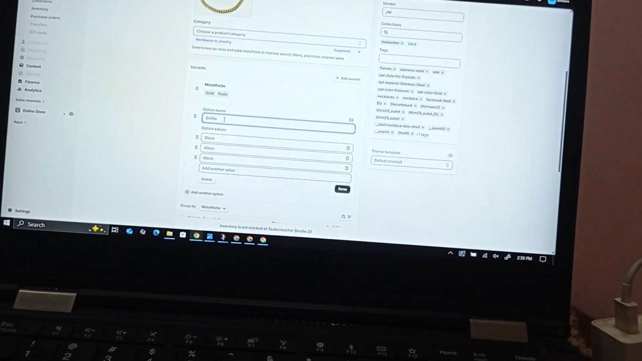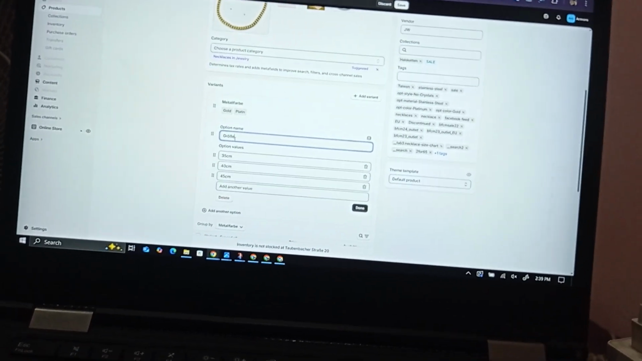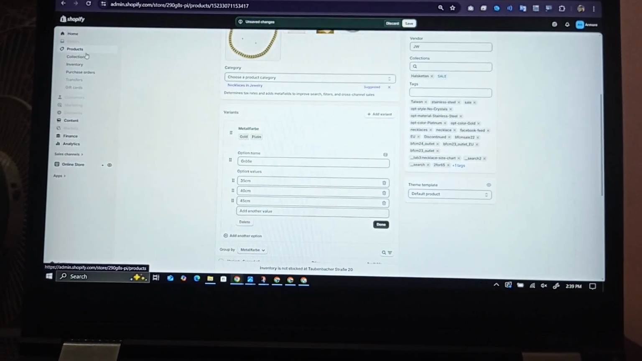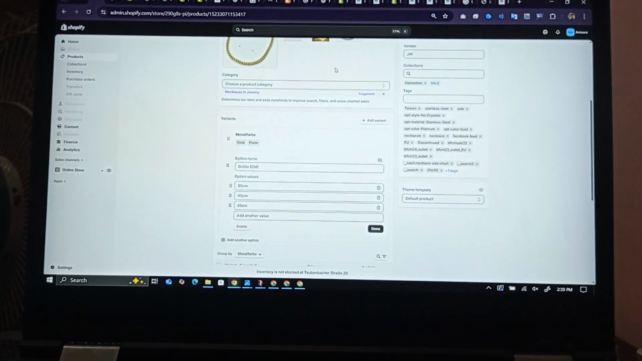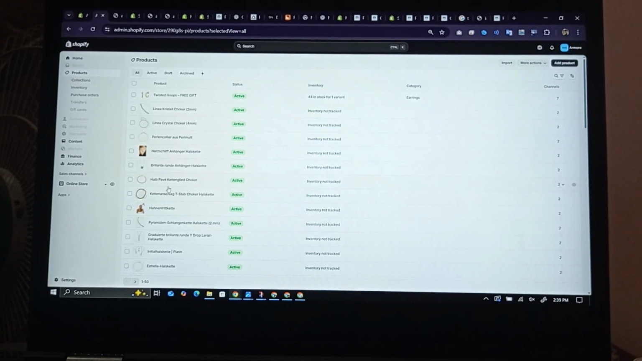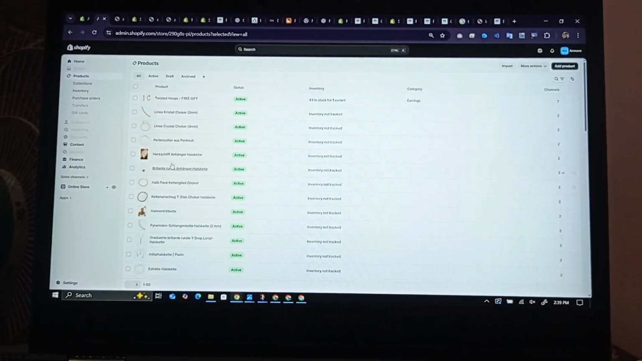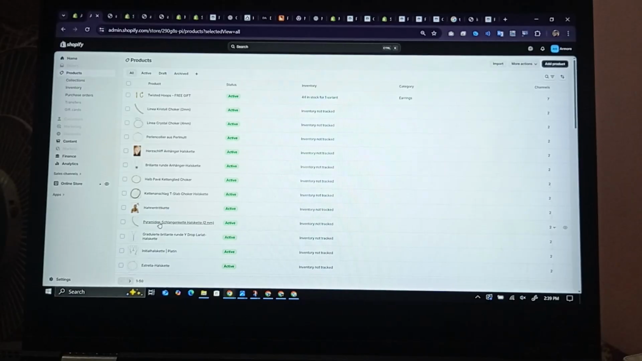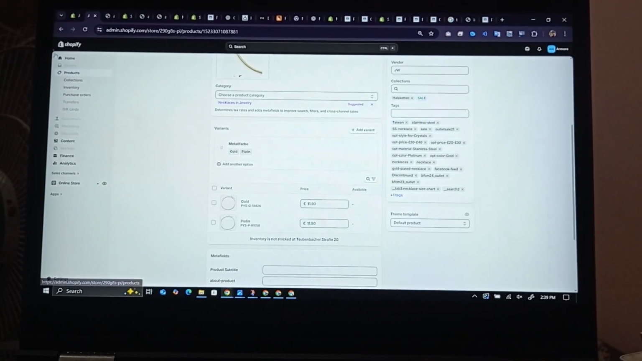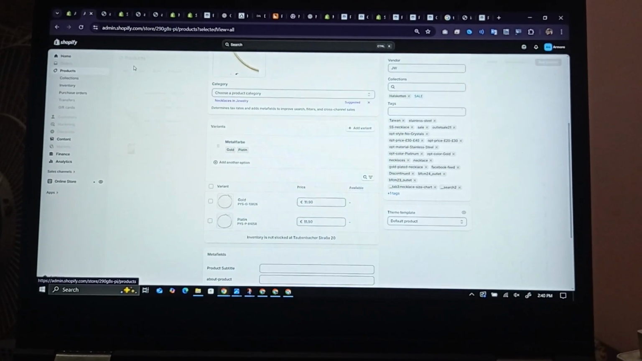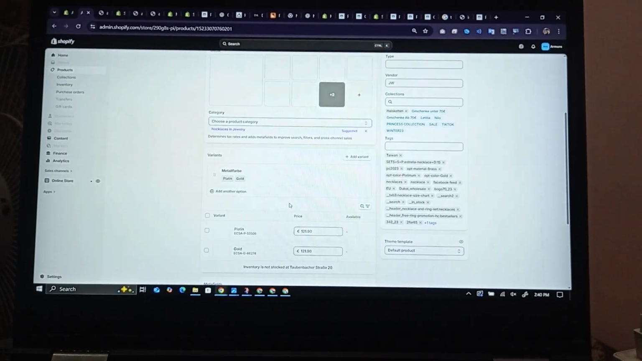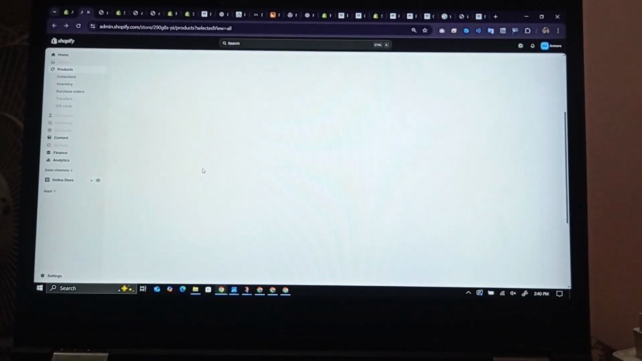I think you should remove it to the group. Let's check out any other product. Discard it. Okay, let's see which product may have the group. No, that does not have any.